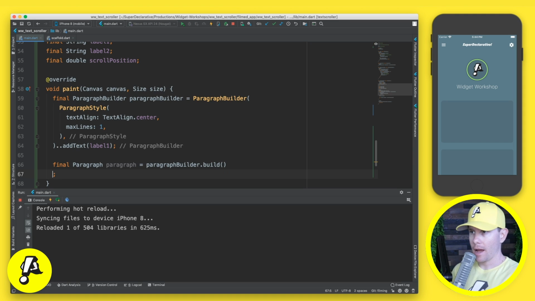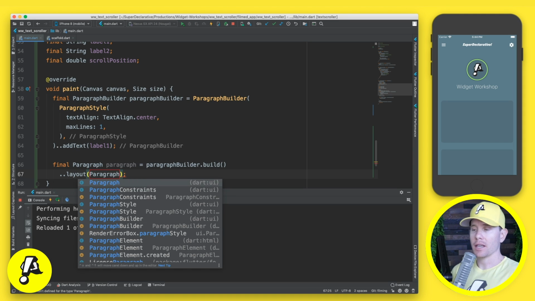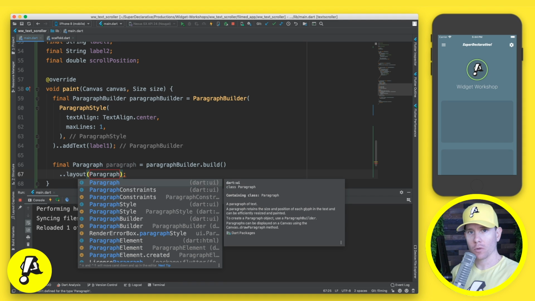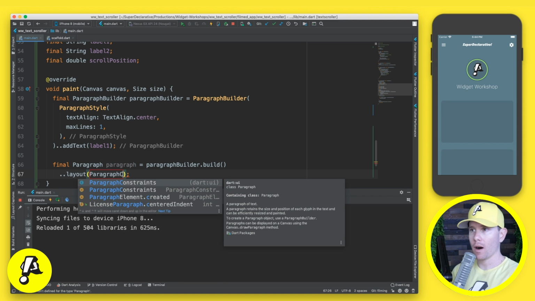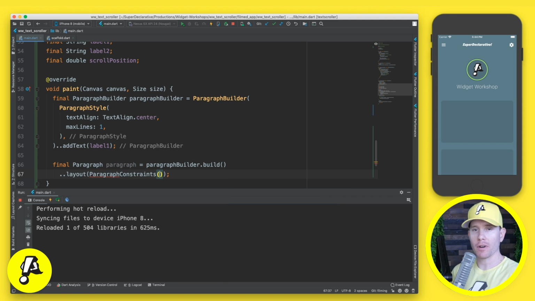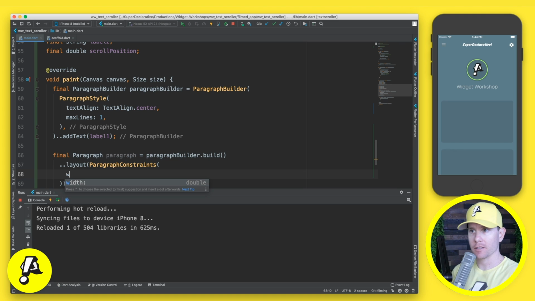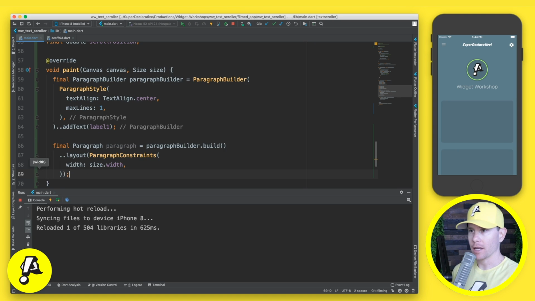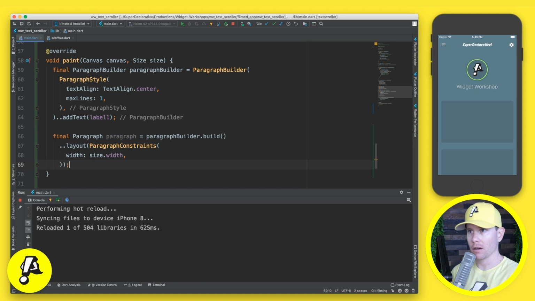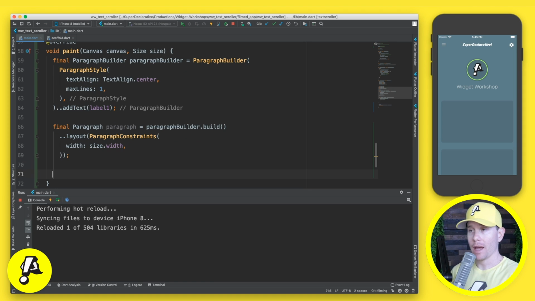And after we build, we can also immediately call layout. Because again, we don't live in the widget world here. We can paint any dimensions we want. So part of that process is providing these paragraph constraints. And all we care about giving is a width. Our max width is whatever our drawable, essentially the width of the screen is. That's the most width we want to give to this paragraph. And at that point, we have a paragraph and we can actually paint it.